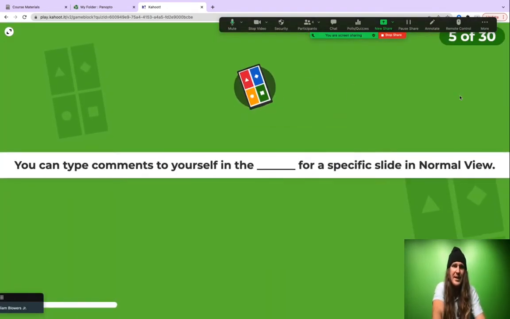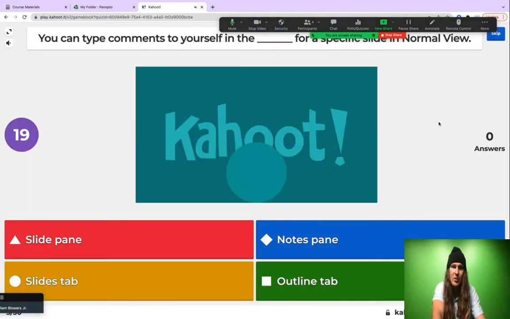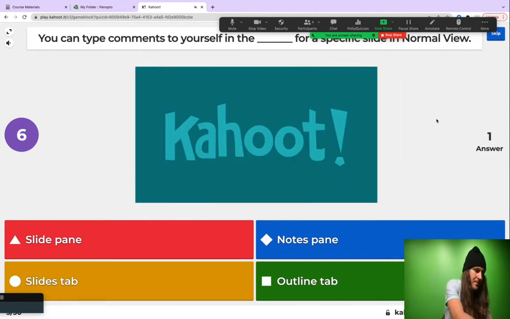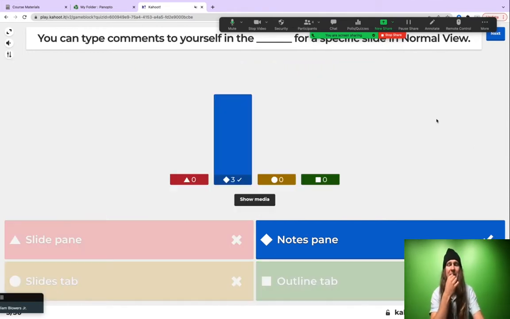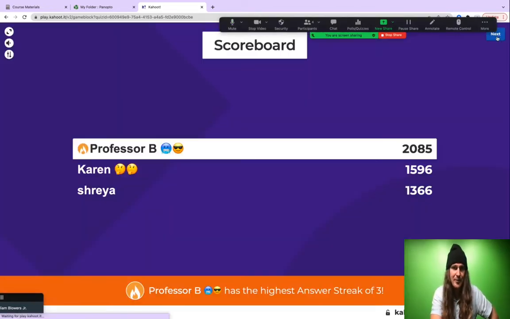How about this, team? You can type comments to yourself in the blank for a specific slide in normal view. The red triangle is slide pane, the blue diamond is notes pane, yellow circle is slides tab, and green square is outline tab. Where do you type comments? There we go. That was quick. You can type comments in the notes pane for a specific slide in normal view. All right, we've got the first fire of the game.